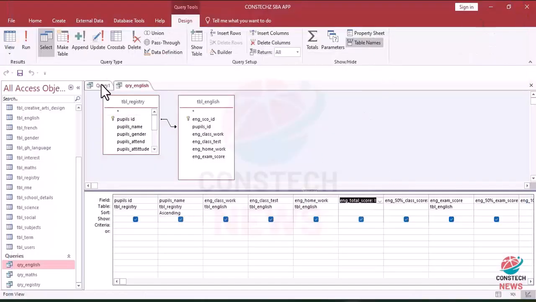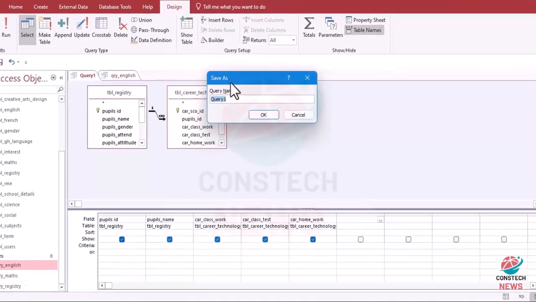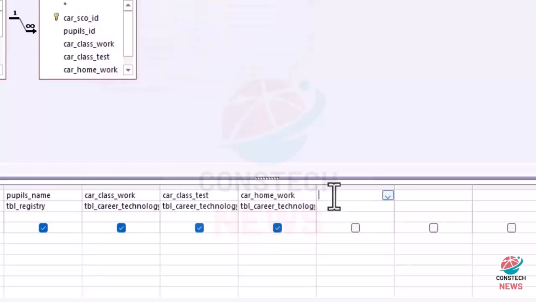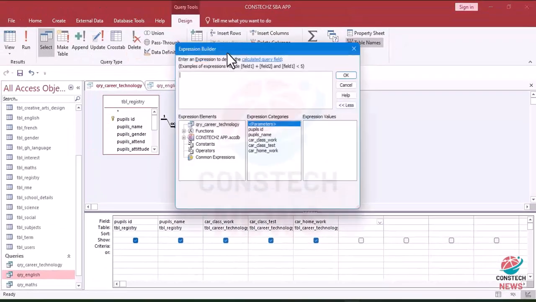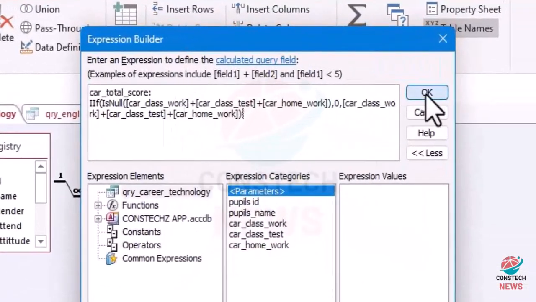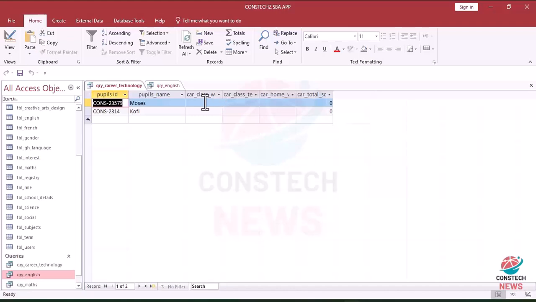And then go to the query. Now save this query. This query is called Career Technology. So QRY underscore Career Technology. And click on OK. Now here, go to the builder and then paste it here. Okay, click on OK. If you click on run, it will run. It will run. That's perfect.